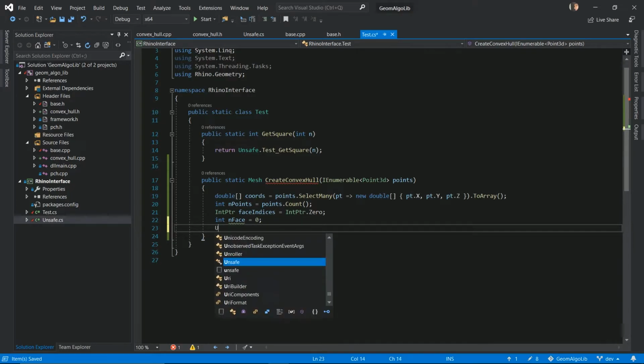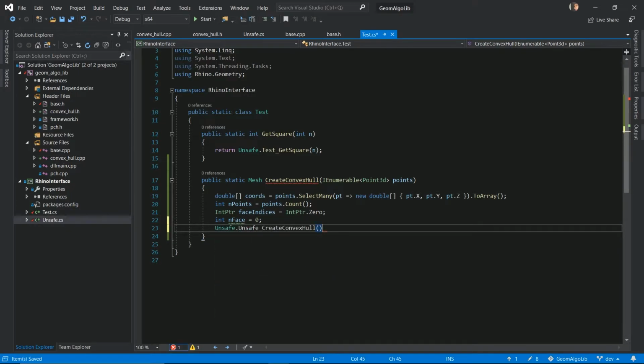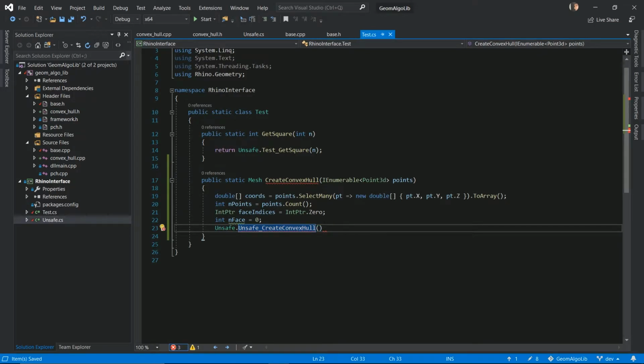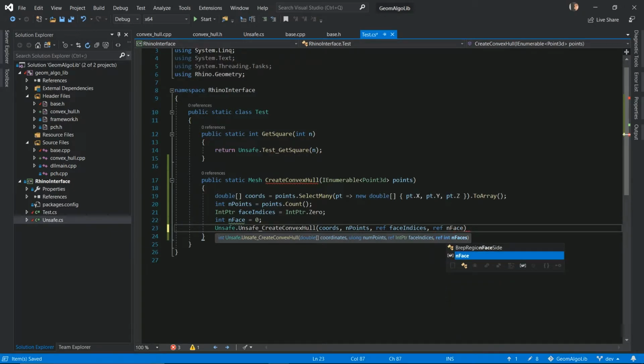So let's finally make our PInvoke call. The name of this method seems a bit redundant because we already have unsafe in the class, and then unsafe underscore just doesn't make sense, so maybe I'll go back and change the name, but I'm just going to leave it as it is for now. So we're going to pass the coordinates, then number of points, then pass as a reference the pointer to our face indices, and then also passing by reference the number of faces. Okay, let's call it nFaces.